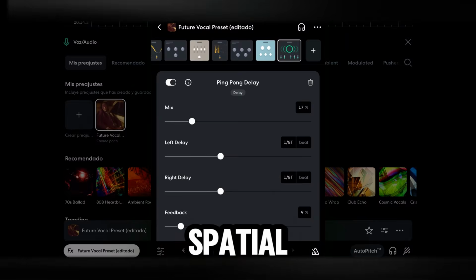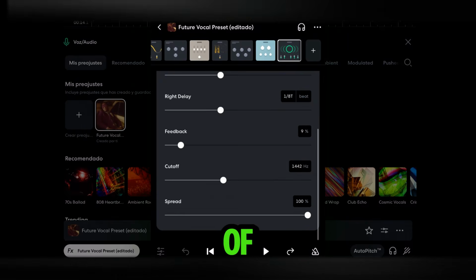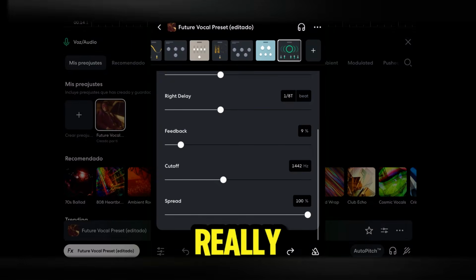Now we're on to the spatial effects, so I put a ping pong delay, mix very low at 17%, with the left and right delay being the same. I wanted to go for an 8th triplets beat because it fits the kind of instrumentals Future usually hops on. Feedback, I also put really low at 9% with a cutoff of 1,400 hertz and a spread of 100 to really get that stereo sound.